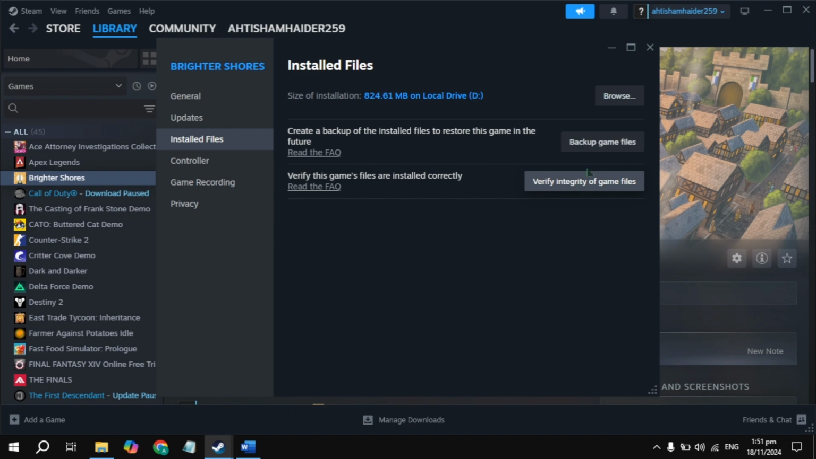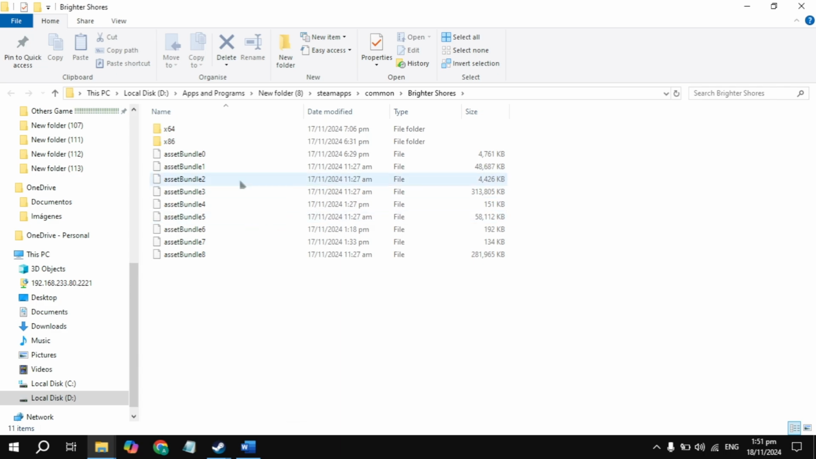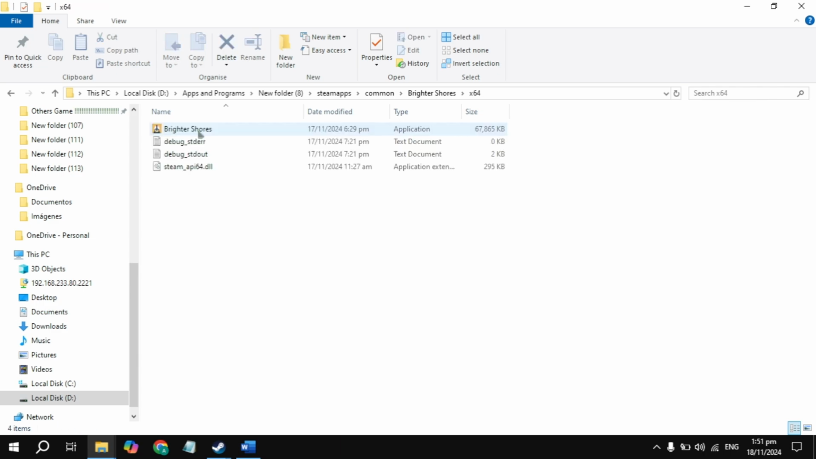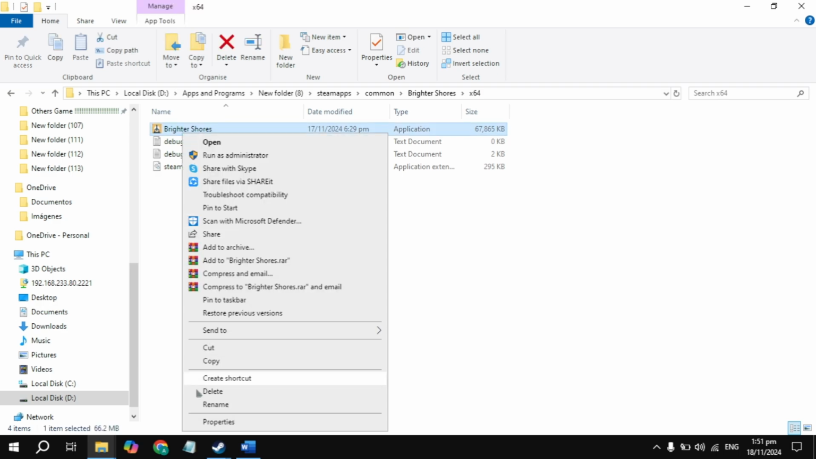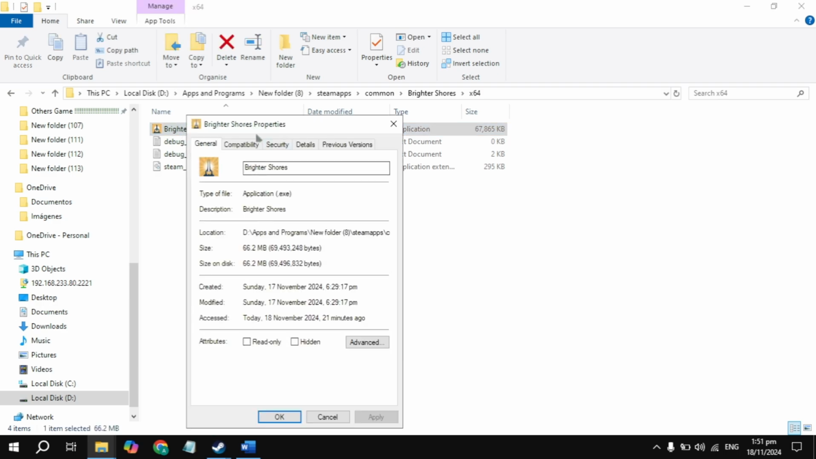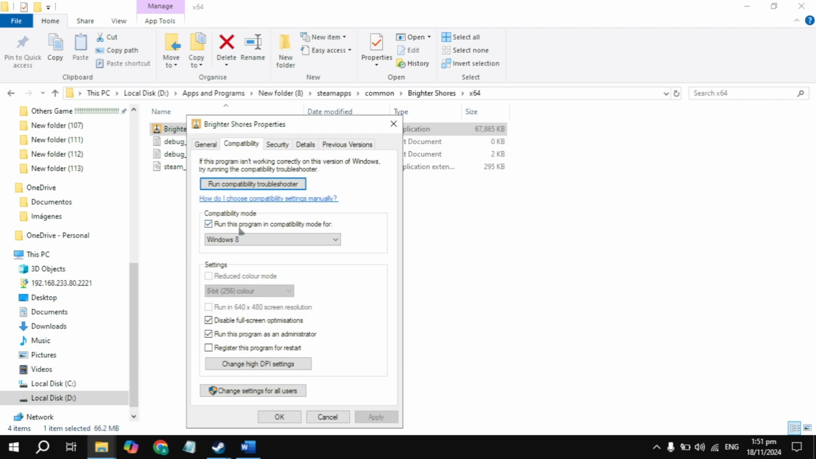Still crashing, then click on the browse option you are seeing on the top. Guys, locate the game launcher or exe file of your game. Go to the folder where your game launcher is and right click on your game launcher. Go to its properties, then go to compatibility. Now here uncheck this box and also uncheck this box and check the box of administrator, then click on apply. Now launch the game, then check.